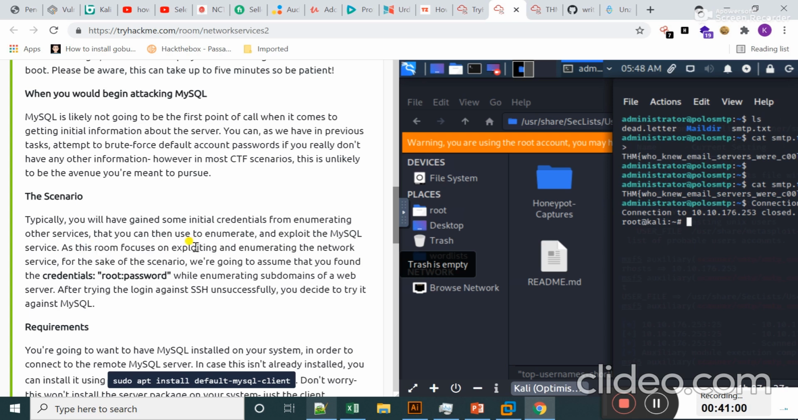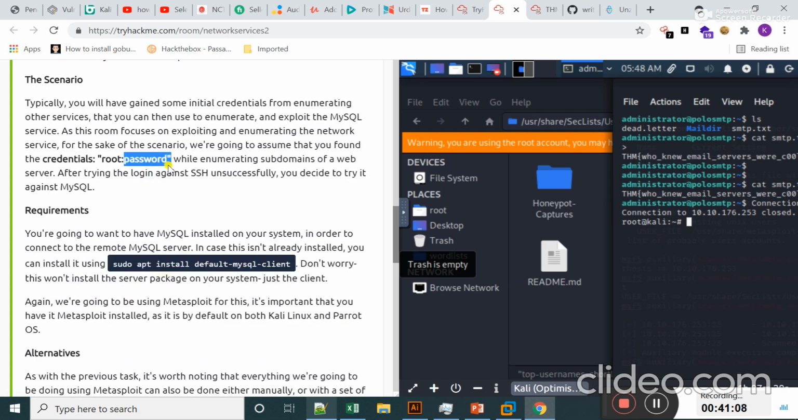In this room, we focus on exploiting and enumerating the networks. For the sake of the scenario, let's assume the username is root and the password is password. This is basically the detail needed to log into SQL.